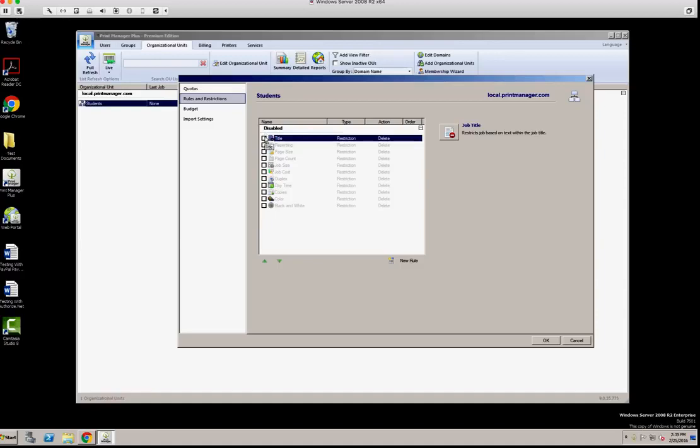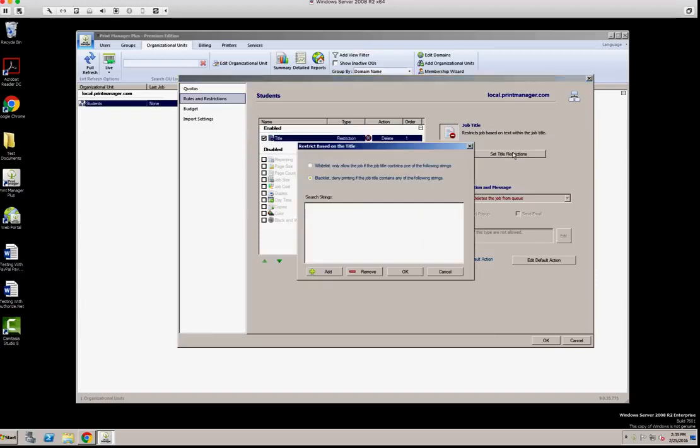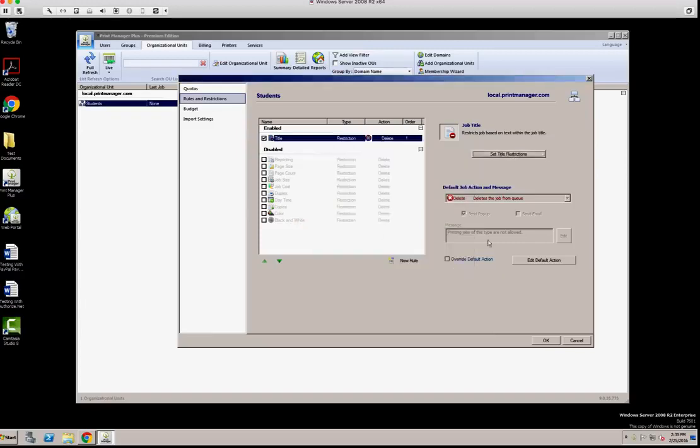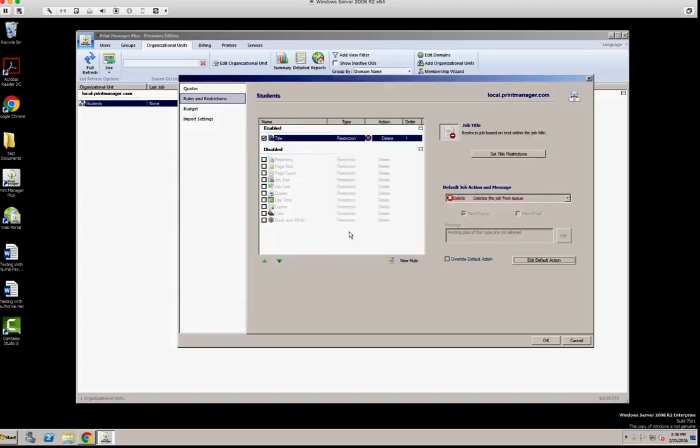So restrictions, for instance, title. You can set a title restriction. Here you can whitelist or blacklist the actual title of the document. And then again, your default job action: what do you want to do when that restriction is met? Do you want to delete it, pause it, allow it, hold it, or confirm it? And then you can send a pop-up or an actual email.